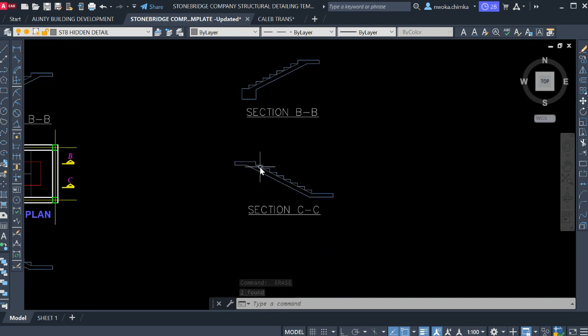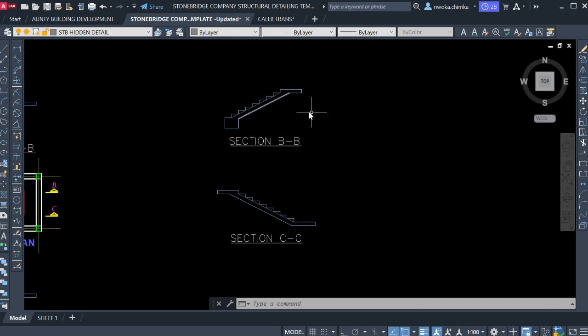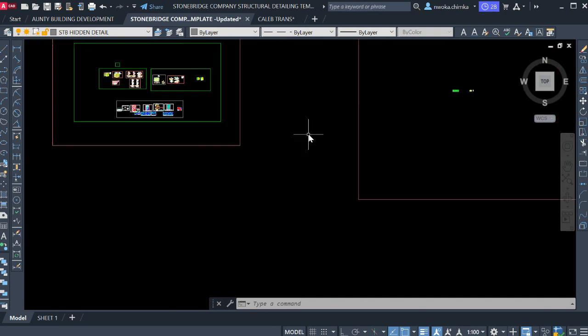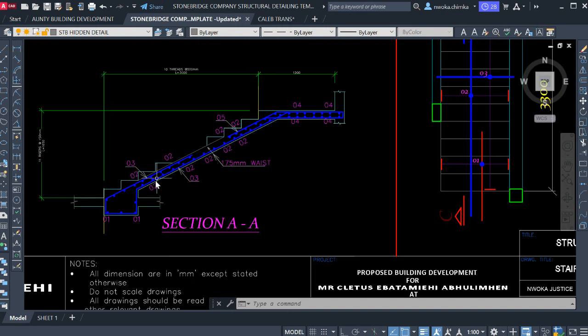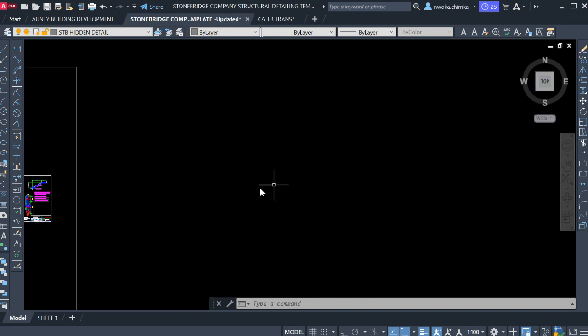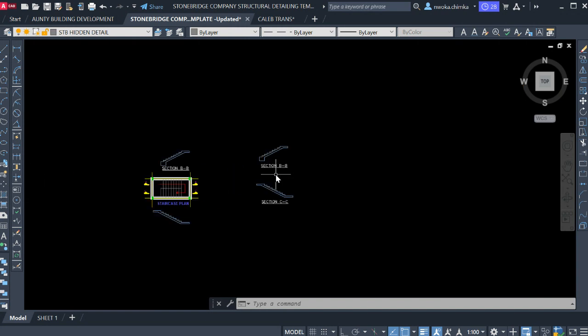Now let me show you, before we begin to show our staircase reinforcement, just like this, as it is on this place, how this staircase will be in reality, how they will be cast during the casting, and how they will form the formwork.